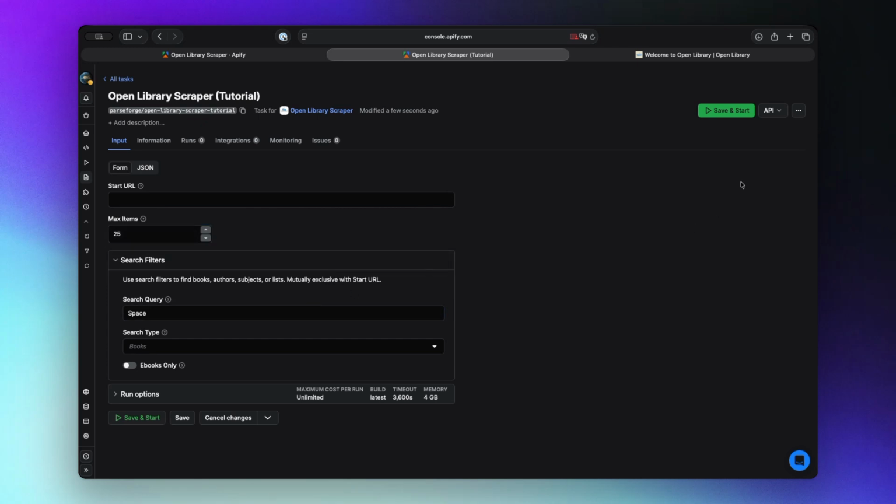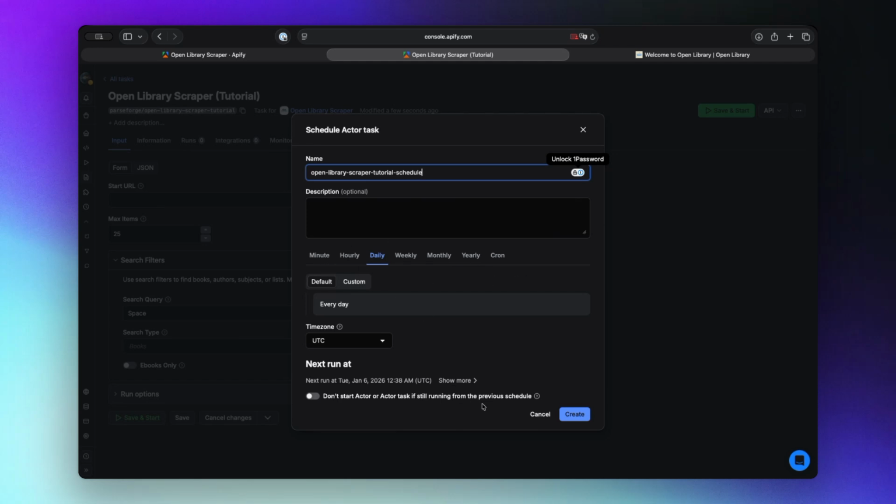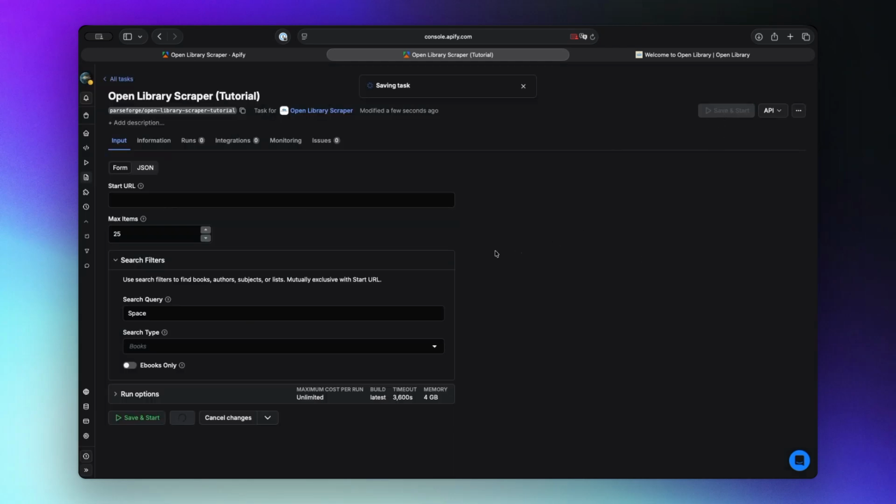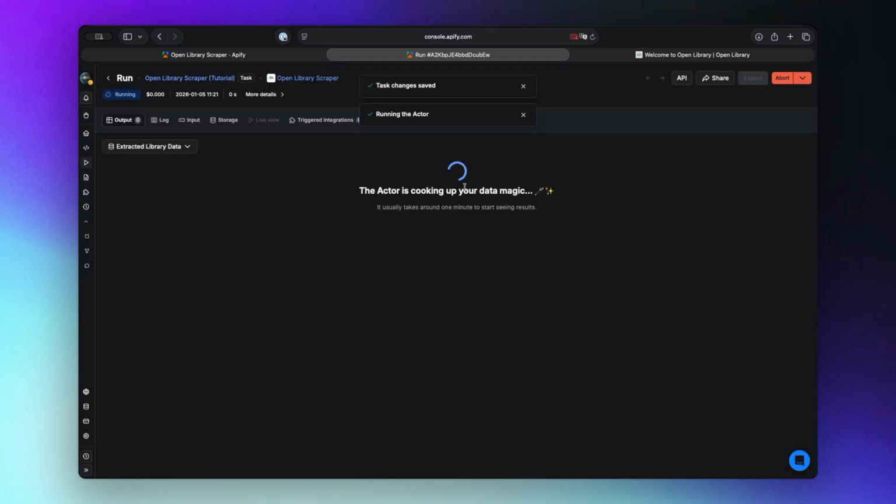Once everything is configured, you can run the actor once or schedule it according to your needs. For this demo, we'll run it once. Now, we'll let the actor do its magic.